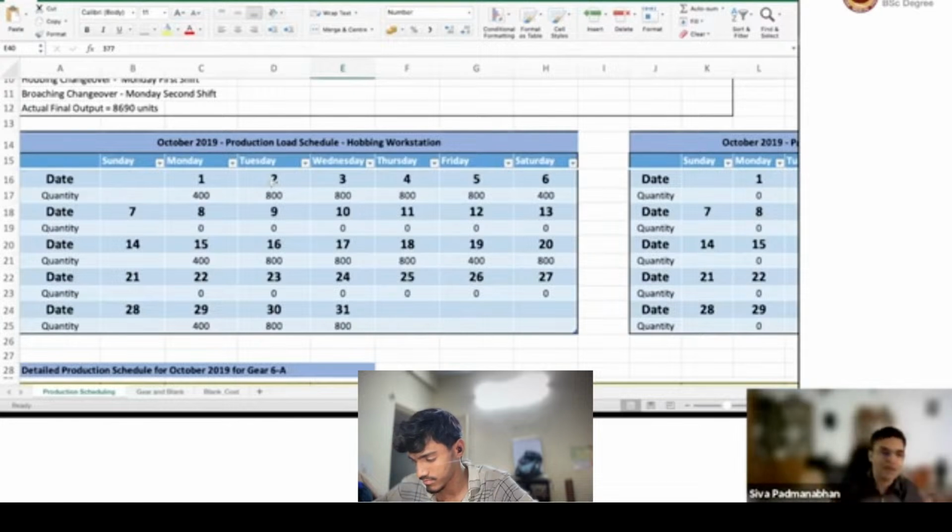Week 3, I come back to making 6A. Week 4, I make some other gear. Week 5, I again come back to making 6A. So this is typically how machines are scheduled. They make multiple products, and they have to change over from one product to another, and they have to be set up to make the new product. So this is the picture for October 2019.